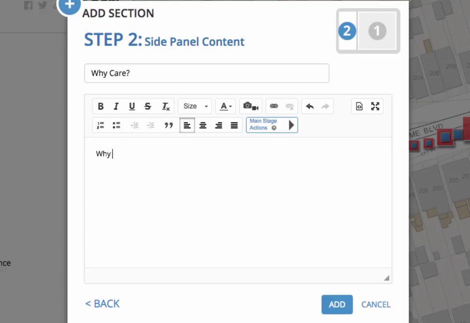So for instance, we can put in the question, why is being water wise important? Why should we care about reducing stormwater runoff?